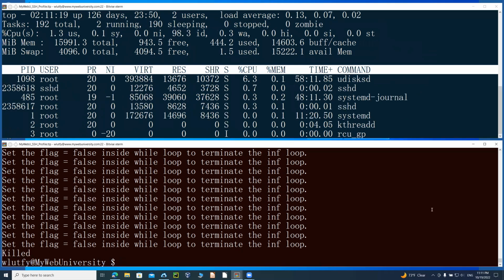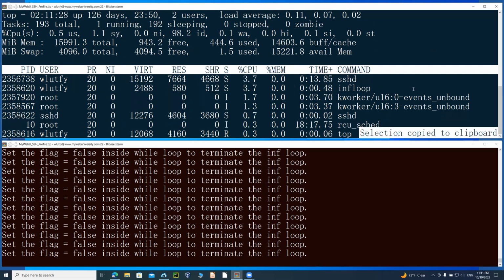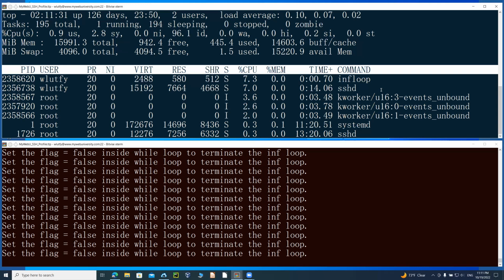But the minute I start it again, if I just run this again, it's going to start. Notice it's going to come again, but this time it's going to come with a different process ID. This process ID always changes, and then the parent process ID and everything.